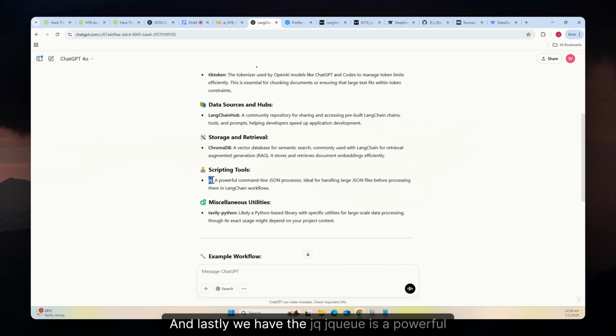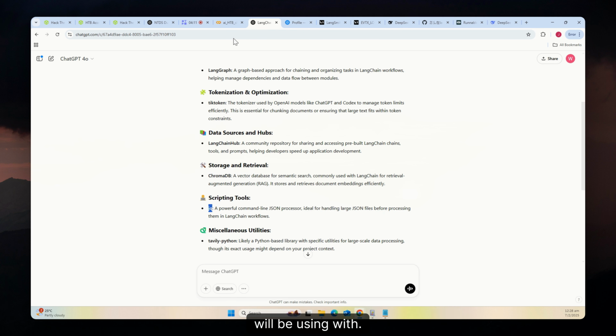And lastly, we have the JQ. JQ is a powerful command line JSON processor for us to handle JSON files, and it helps us to parse some of the output into something that we want to use before we put it into the application. So roughly, that's about all the libraries that we will be using.